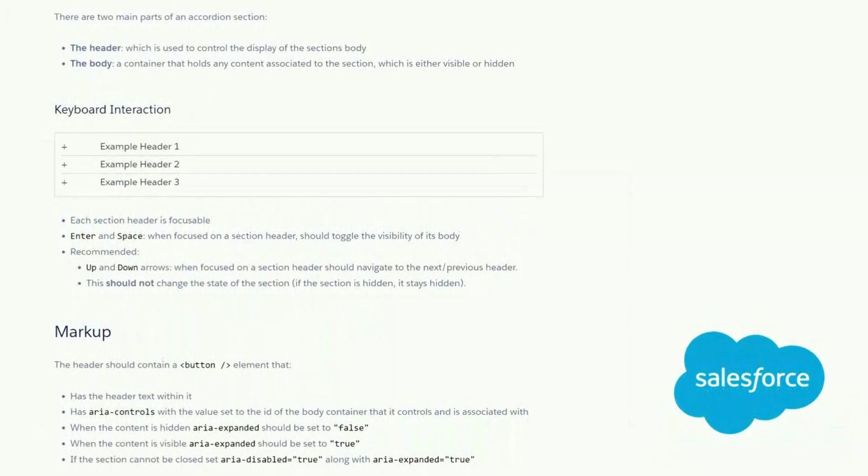They also put keyboard interactions, so kind of following the ARIA design pattern structure there, for anyone who geeks out over that. They've got keyboard interaction, and then they've also got markup like the US design system.